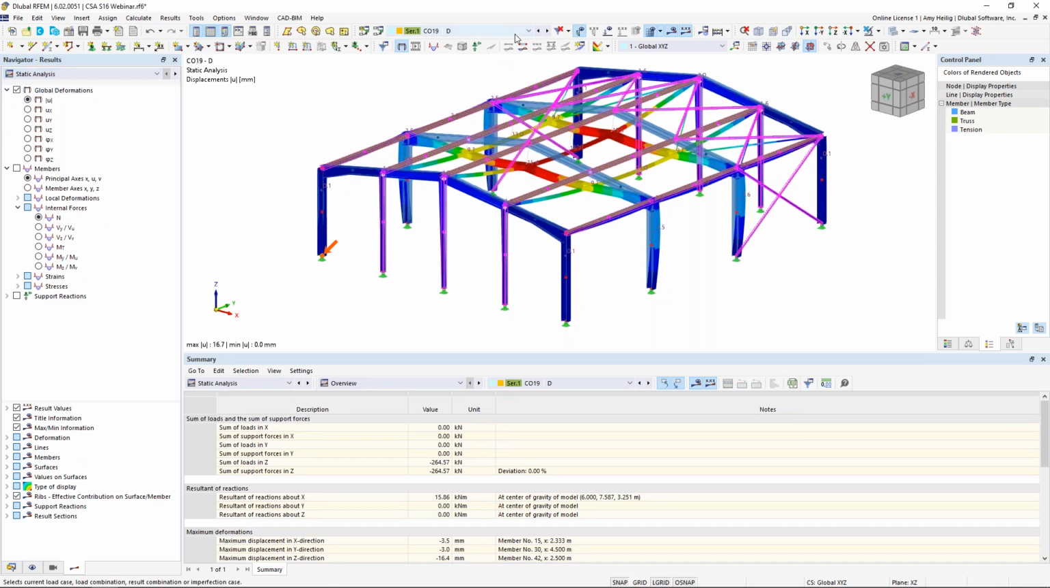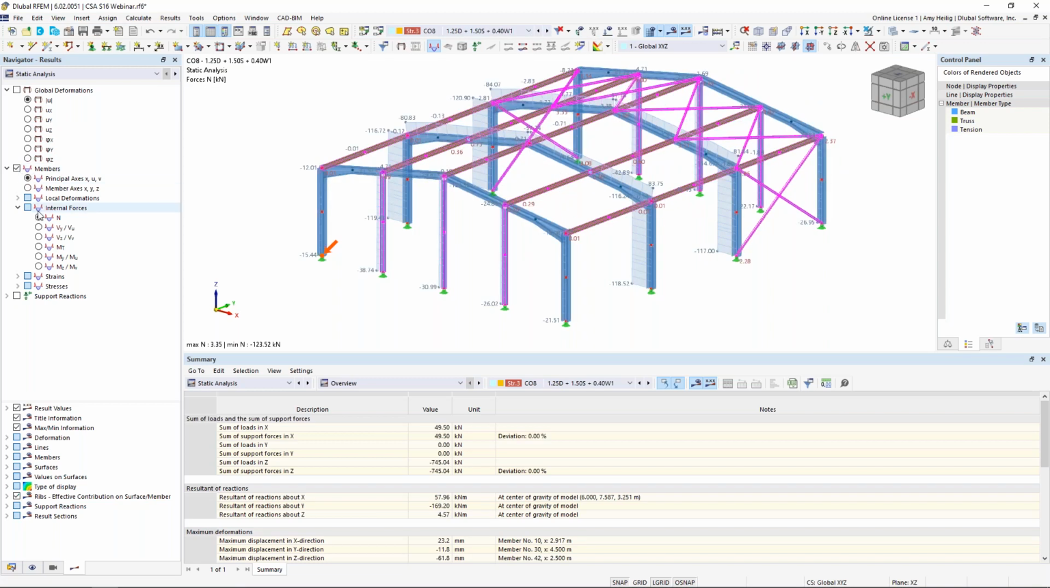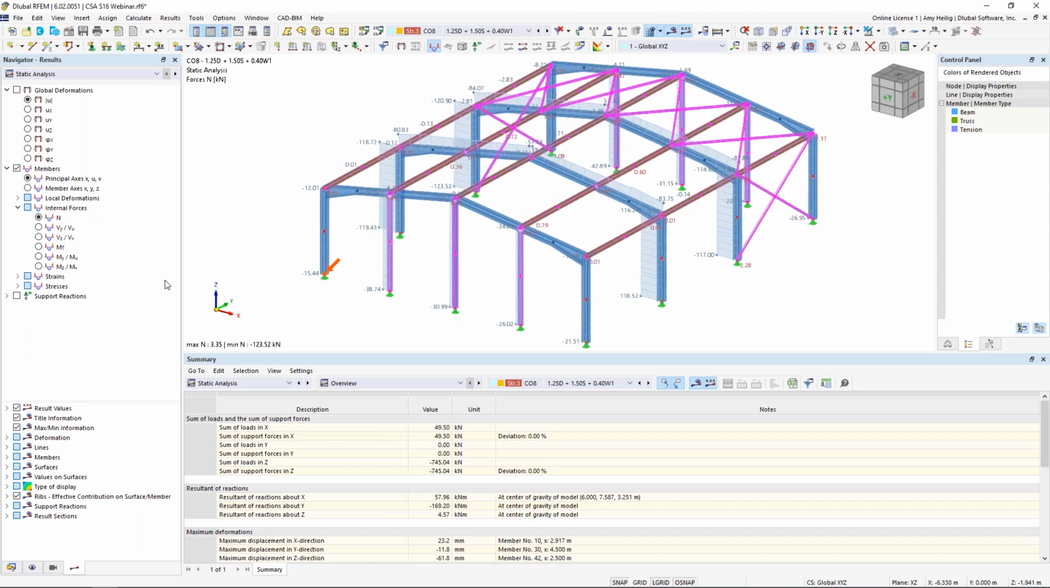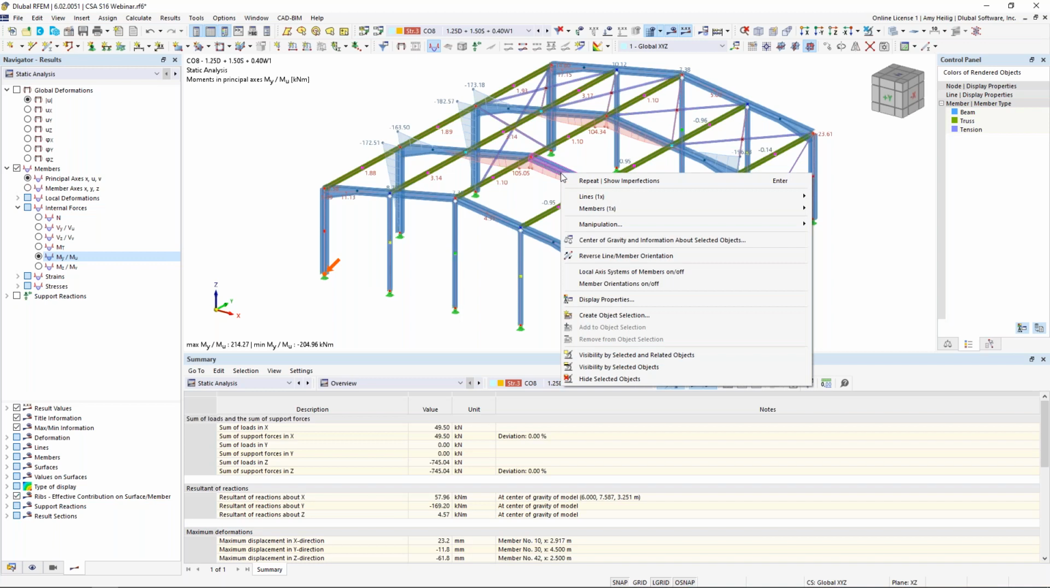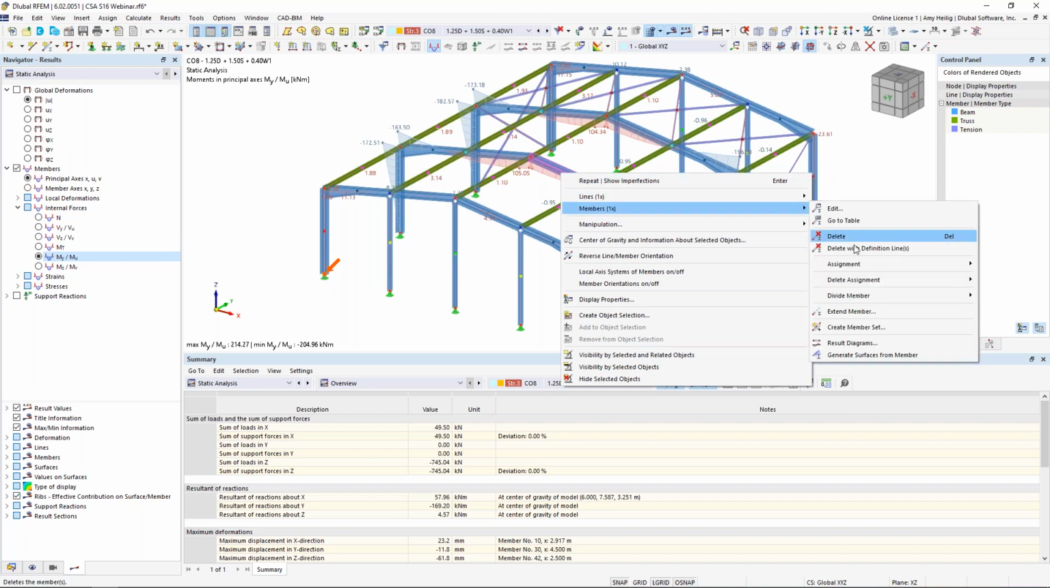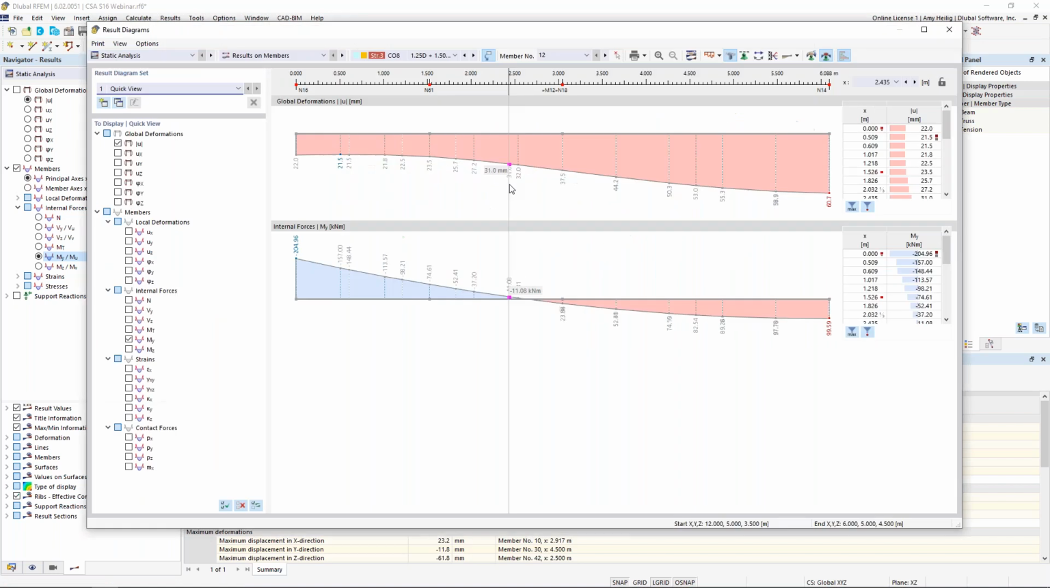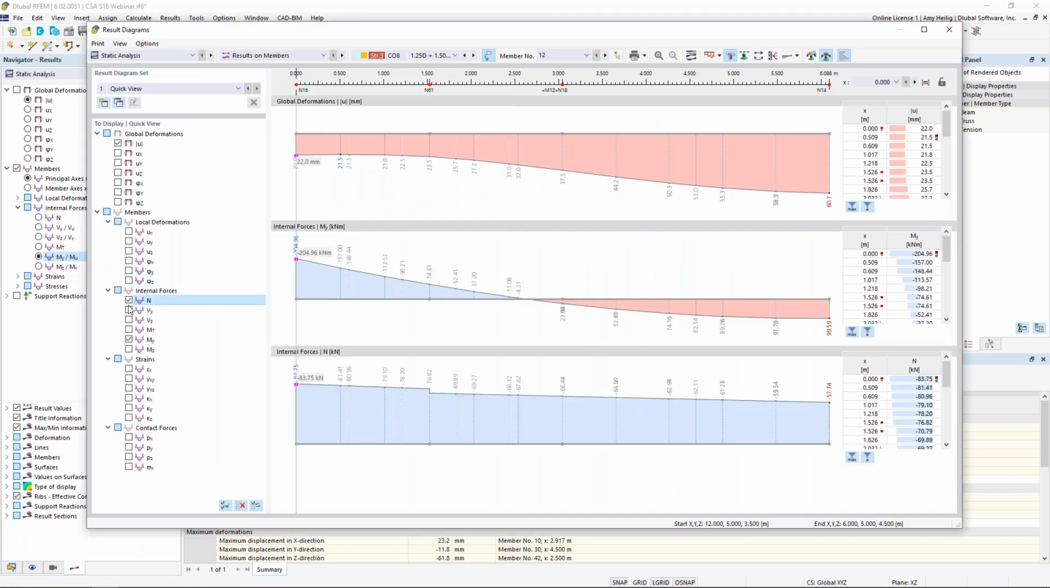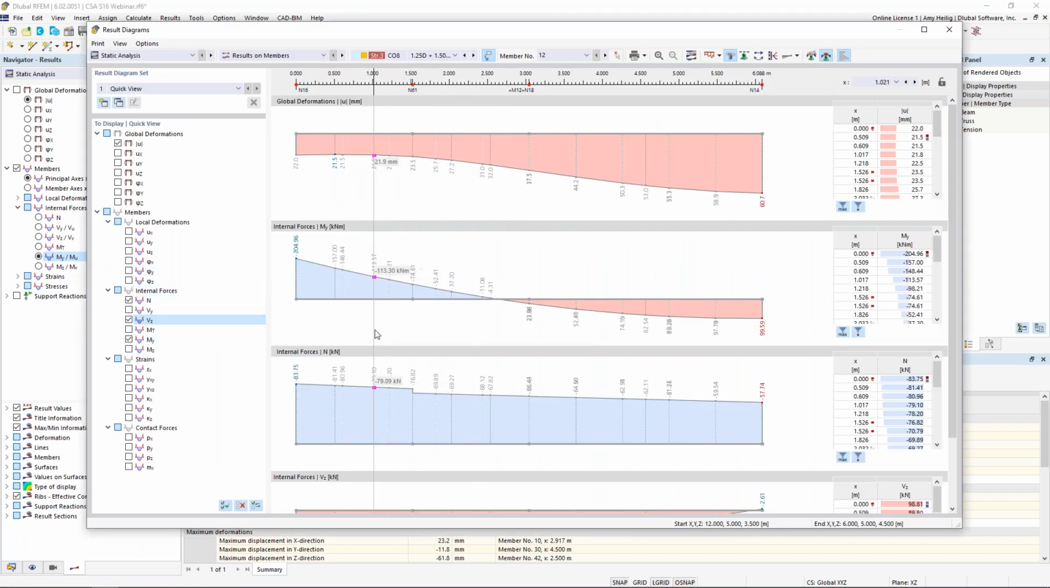Looking at the static analysis, we can move to any one of these load combinations here just to view, let's say, the applicable global deformations of the structure. We also can take a look at the member internal forces, such as the axial forces or the bending moments, for example. We can right-click on any one of these members, and under the member options, we have what's called the results diagram. The results diagram allows me to turn on and off various internal forces or deflections to see what's going on along the member length in a little bit more detail.